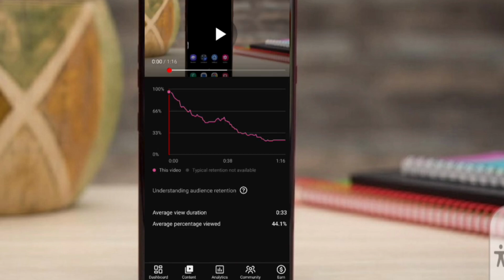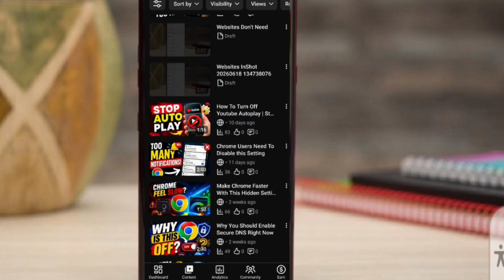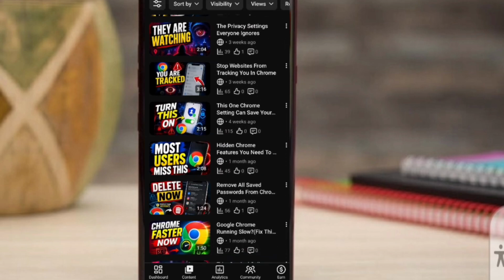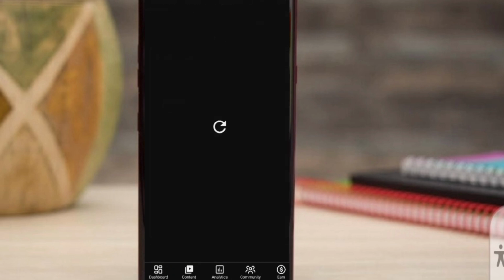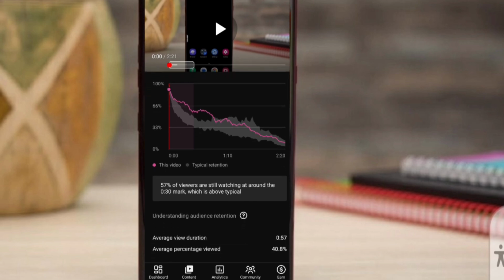The graph shows how your viewers watch your video from beginning to end. If the lines drop sharply at a certain point, it means many viewers stop watching there. If the line stays relatively steady, it means viewers continue watching that part of your video.